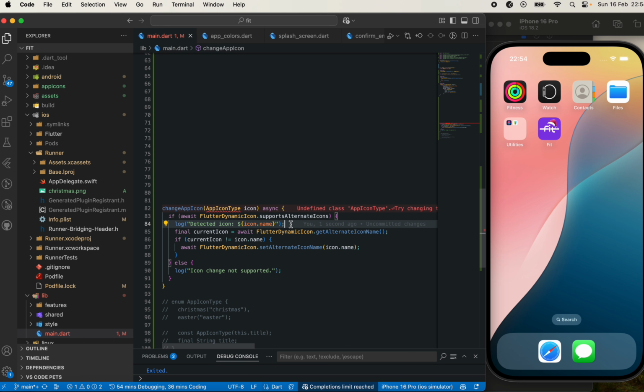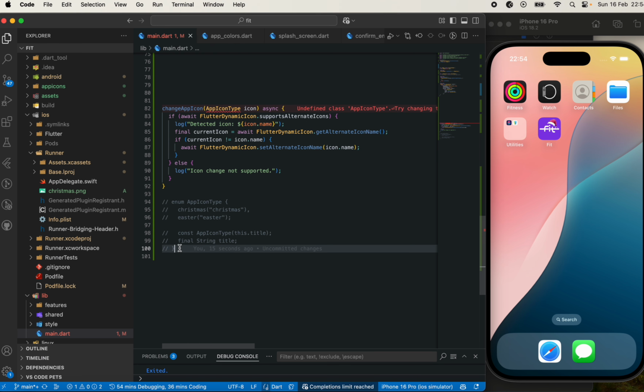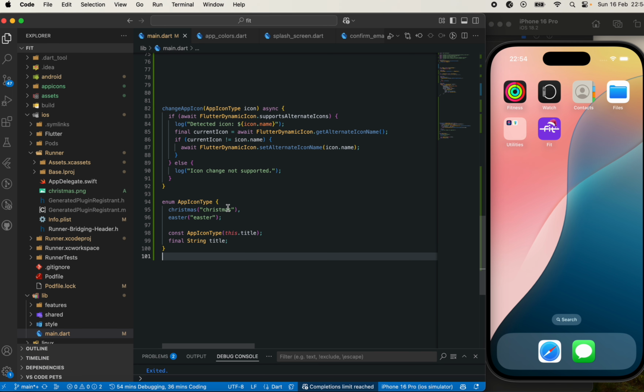Yes, I'm just using this to log the icon detected, that's the current app icon we are using. So I'm using this to log it just to see from my console. And then I also created an enum for the icons I want to be changing to.